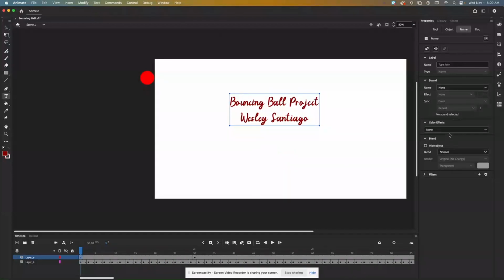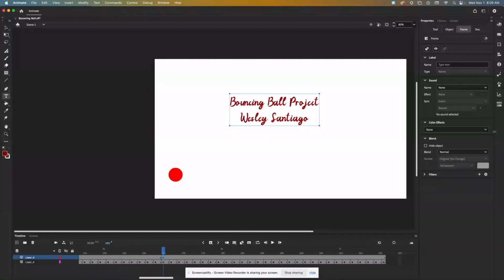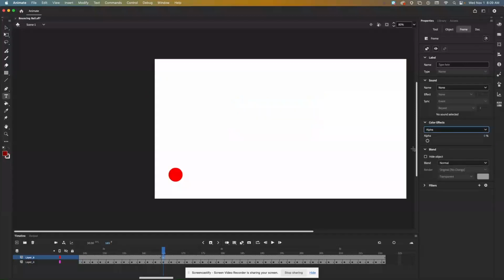I'm gonna go to frame and then color and effects. That's how you affect the way things look visually. Go to alpha, bring it down to 0. We're only doing this to the first and the last one. The 2 in the middle stay at 100%. So I'm going to go to the last keyframe, go to alpha again, same process, 0.